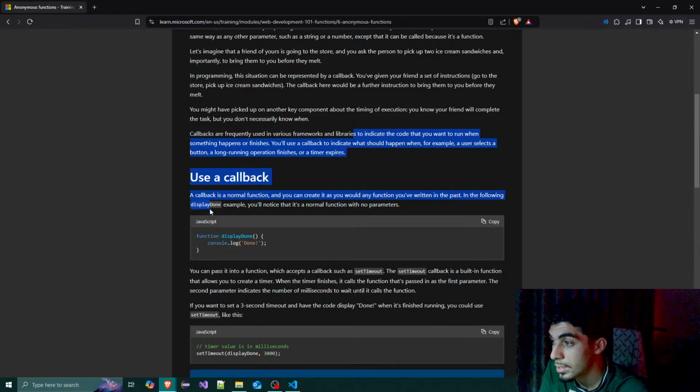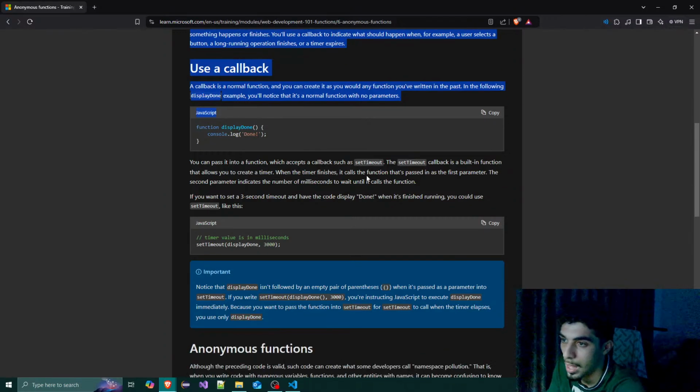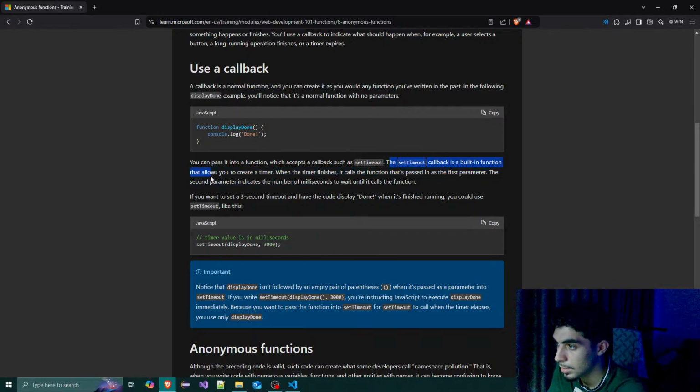In the following display done example, you'll notice that it's a normal function with no parameters. You can pass it into a function which accepts a callback, such as set timeout. Set timeout is a built-in function that allows you to create a timer. When the timer finishes, it calls the function that's passed in as the first parameter.